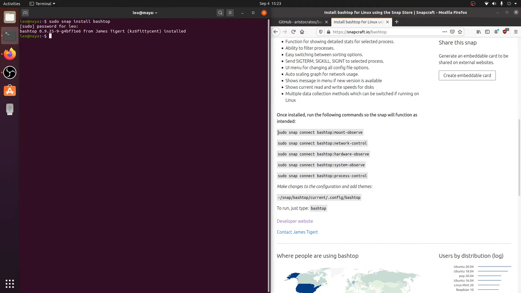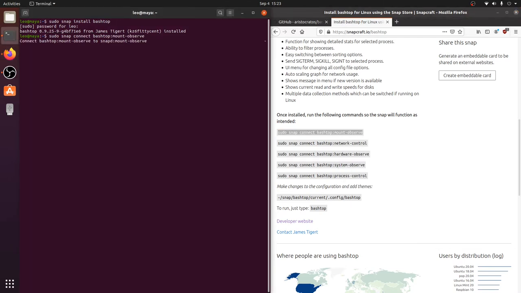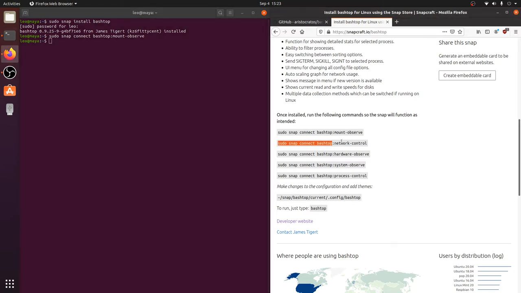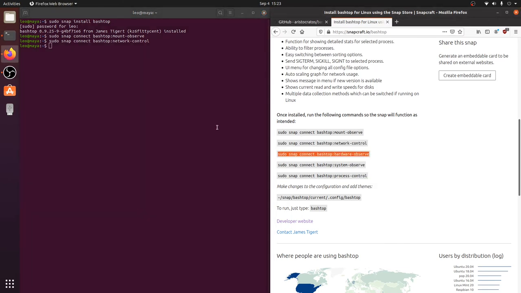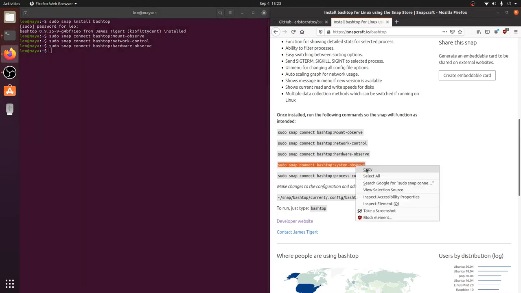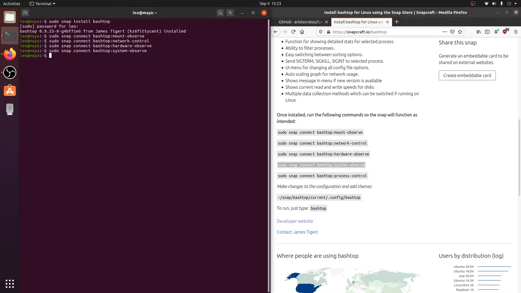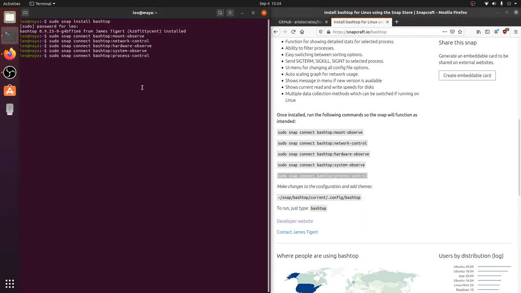And then because it's sandboxed away from a lot of the things on your system, we'll need to connect the snap to each of these different things. So mount-observe so that we can look at disks, network-control for network as well, hardware-observe so we can look at system temperatures, system-observe, more system information, and process-control so that we can kill processes if we need to.